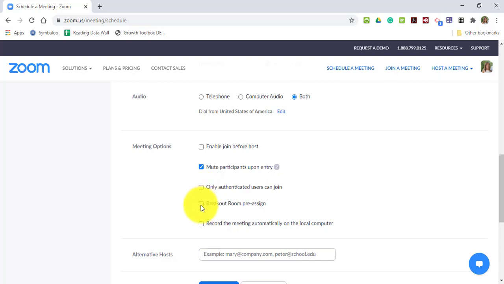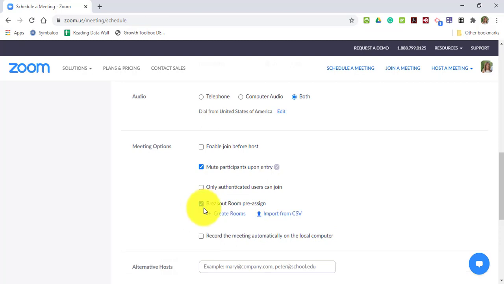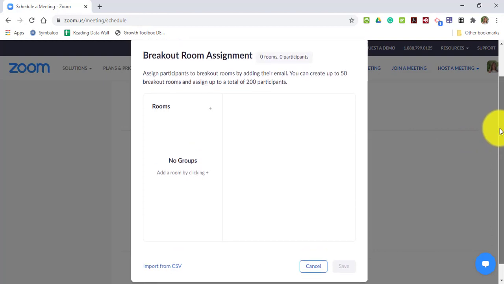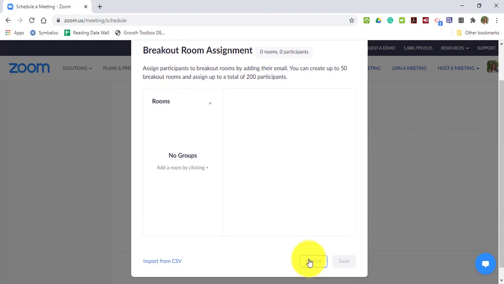Breakout room pre-assigned. So if you're teaching a whole group lesson and want to allow students to collaborate in smaller groups, you may click on breakout room pre-assigned prior to ever getting into the Zoom meeting so that you don't have to deal with the organization of that as you're teaching live. So if I click on that, I can create rooms, and so I can set these up prior to my students entering the Zoom meeting.